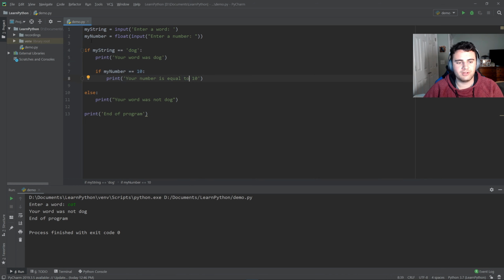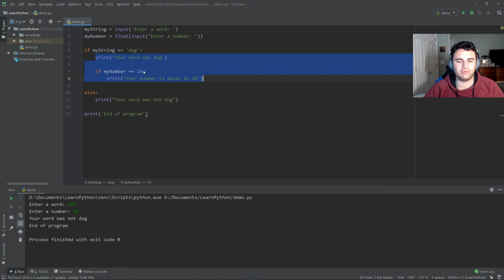So now if I try running this with cat, if we enter cat here, we still have to enter a number, so I'll enter 10 now. And all it says is your word was not dog. It never says your number is equal to 10, because this if statement here is part of this code that only runs if dog is true. So only if my string equals dog, only if that's true, then it checks for the number. If it's not true, then the only line of code that runs is just down here on line 11. So your word was not dog.